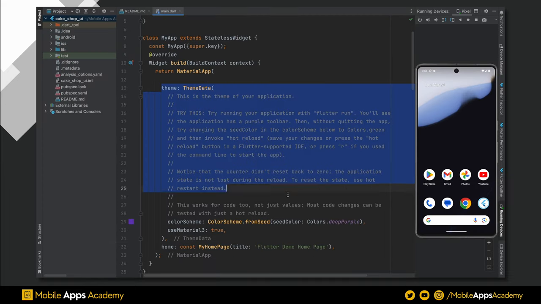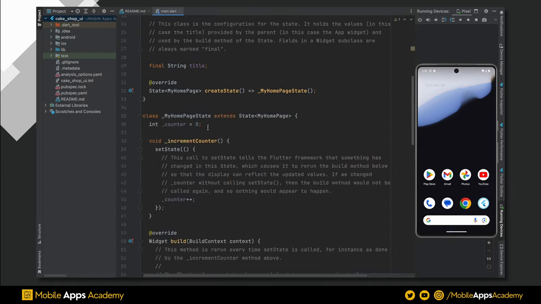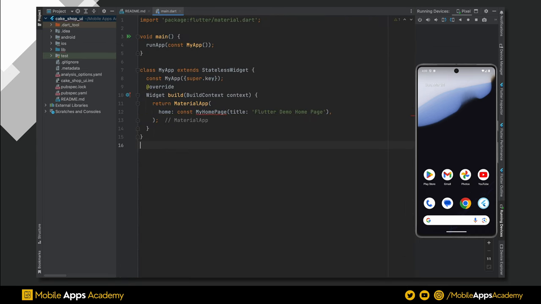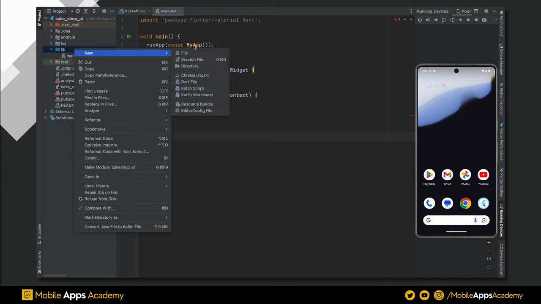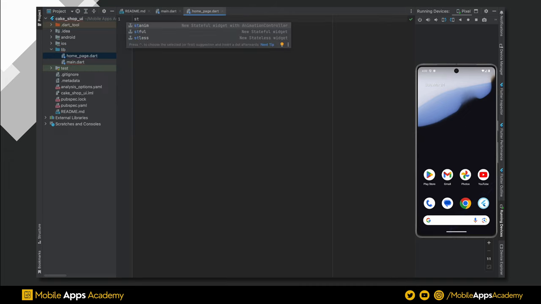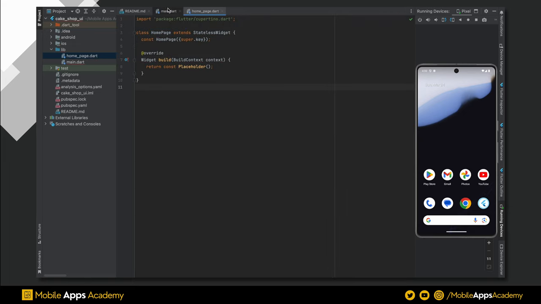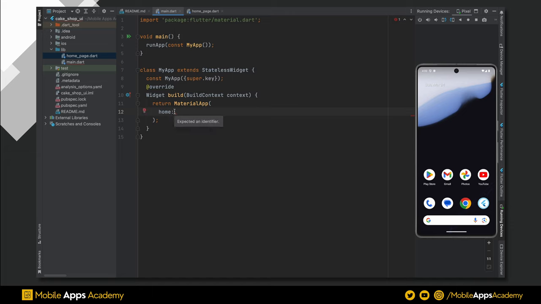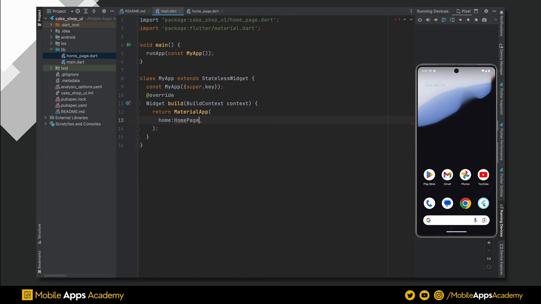We will start by removing the default code generated by Flutter. Create a new script and name it homepage. Inside this, create a stateless widget and name it homepage. Now, go back to main and set this widget as entry point under material app. Remove debug banner by setting it to false.